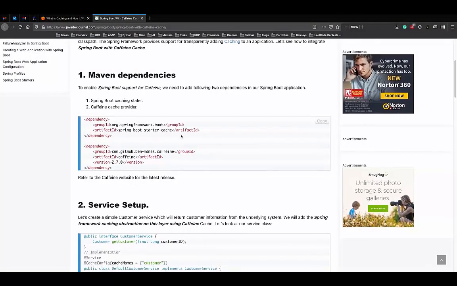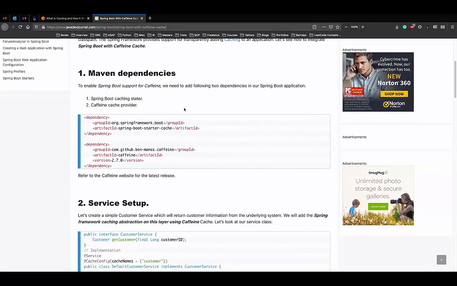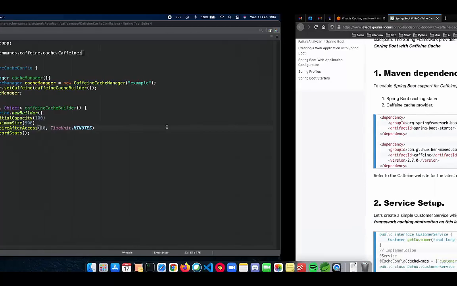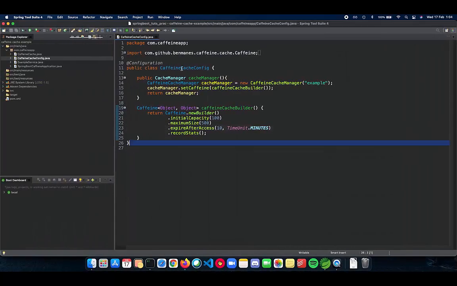So before we start the example, you definitely need these two dependencies in your application. One is Caffeine and the other is the Spring Boot starter cache dependency. Okay, so here I have a very simple application which uses a cache, and we'll go through this application, run it, and see how the cache is being implemented here.